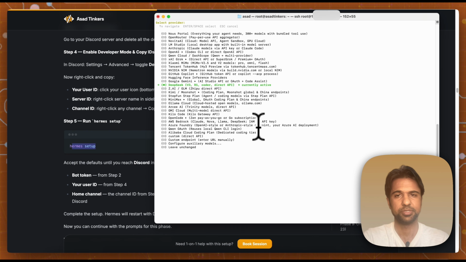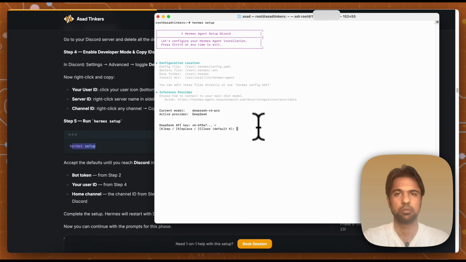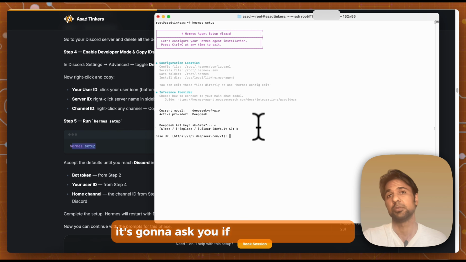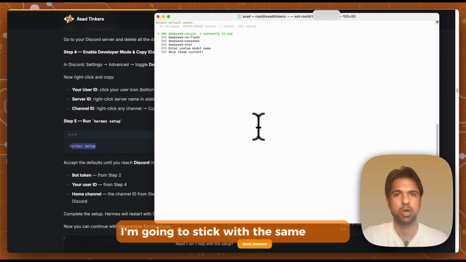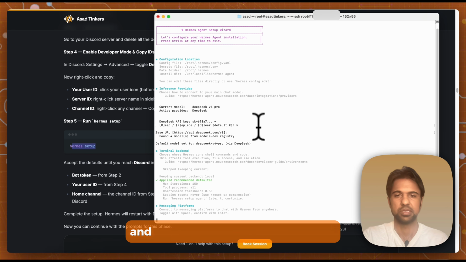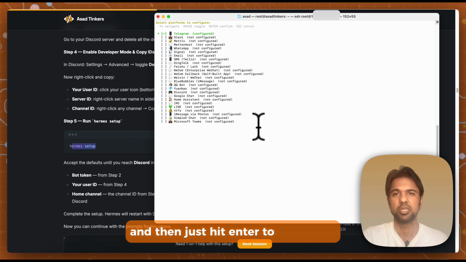I already had DeepSeek, so I'm going to keep that. I already have a key here, so I'm going to keep that key. If you have a subscription, it's going to ask you if you want to maintain that, and you can just say yes. I'm going to stick with the same model, and then just hit enter to keep local.